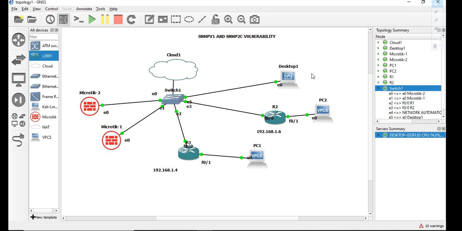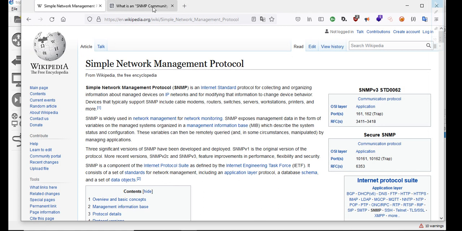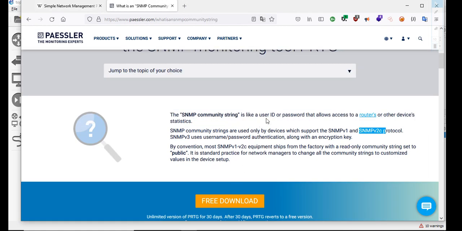So what is the vulnerability that is present in SNMP version 1 and 2C? The vulnerability is in the community strings. The community string is a feature present in version 1 and 2C, which displays the management information in plain text format. So what is this community string? An SNMP community string is like a user ID or a password that allows access to the router's or other devices' statistics. Community strings are used only by devices which support SNMP version 1 and 2C.